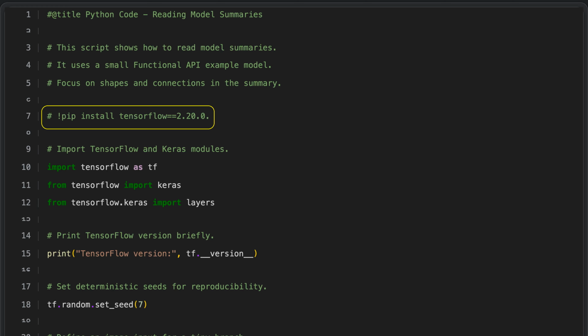The line that begins with an exclamation mark is a command to install TensorFlow version 2.20.0. Specifying this exact version makes sure the code uses the expected features and behaves consistently. This practice helps avoid problems that can occur when newer library versions introduce changes that might break existing code.